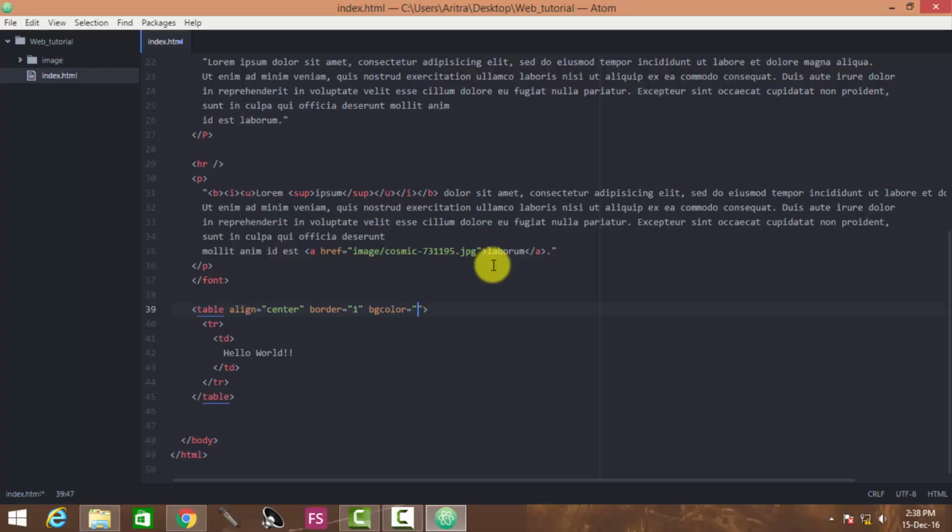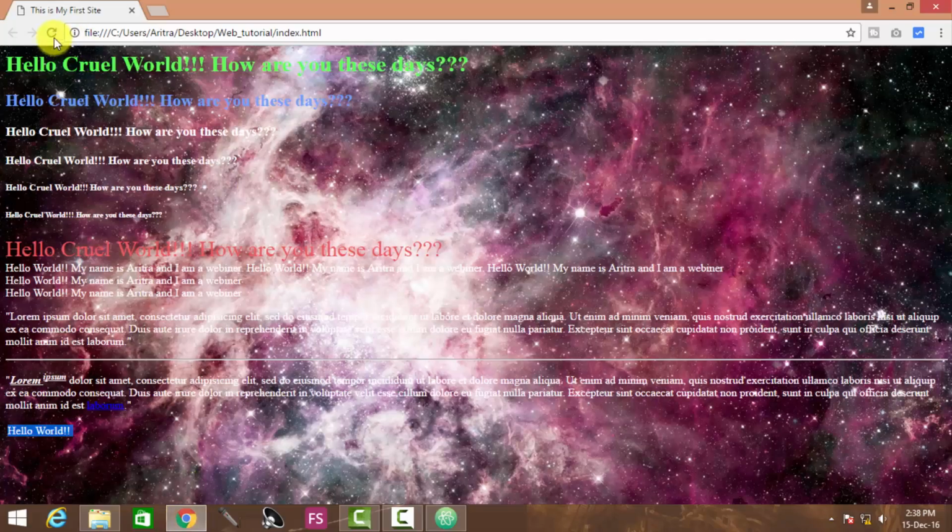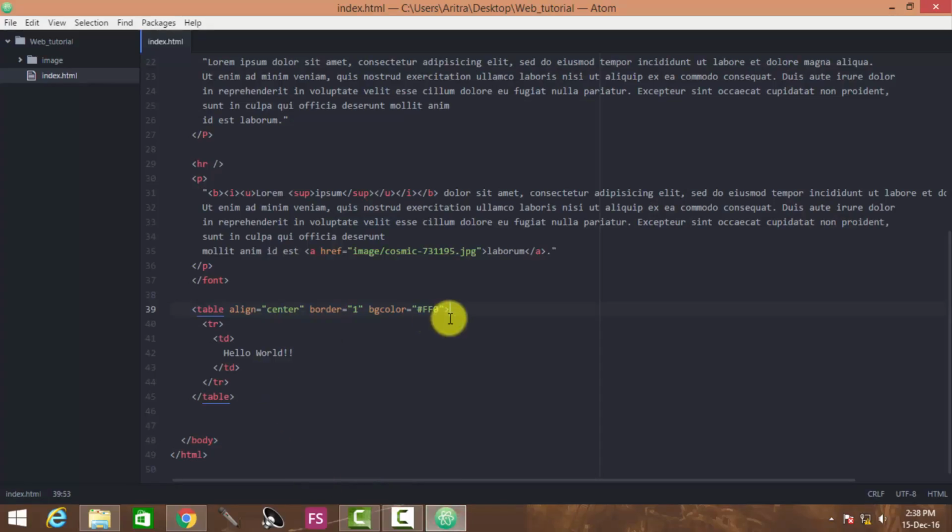So I am introducing the term bgcolor, which is yellow. Now if I press Ctrl S and reload the page, we see that a 1:1 table has been created. The content in between is hello world, the background of the table is yellow, and there is a certain border. We are giving some more attributes into this table.